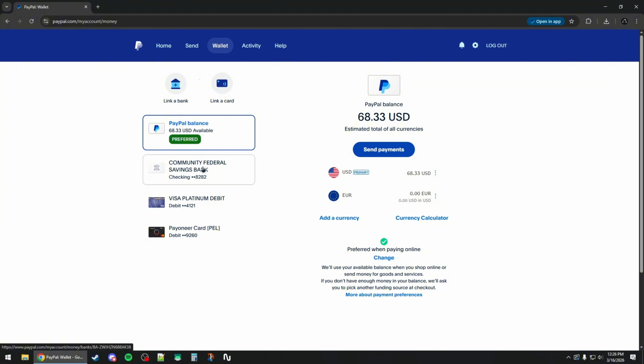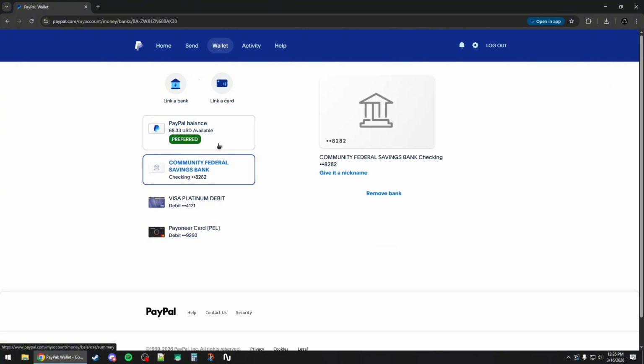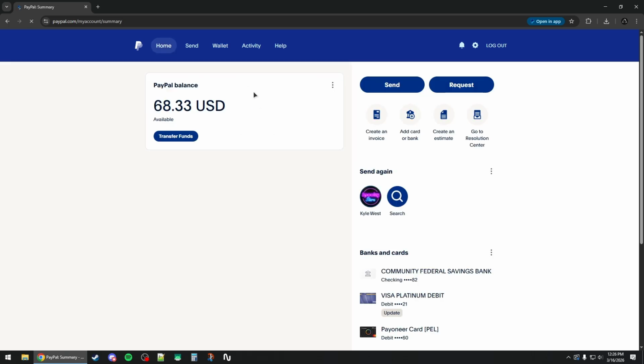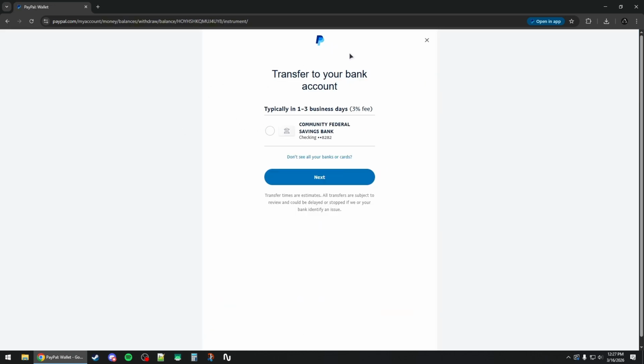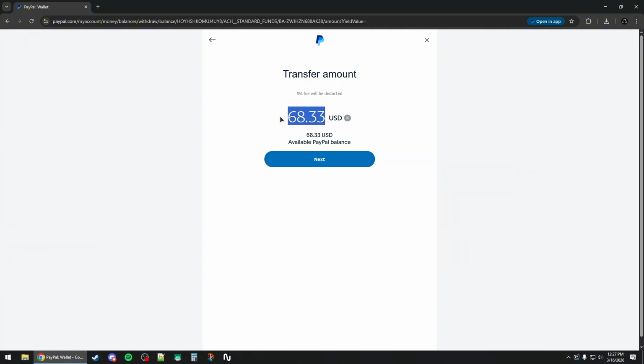Next, you want to basically select your bank account here, and to send the money or transfer it to your bank account, you can basically click on transfer funds from the home page here, or you can do it from your wallet. Click on transfer funds and it should take you to this page. Then select your bank account, press next, and specify the amount of money that you want to transfer to your bank. And then press next and confirm the payment.